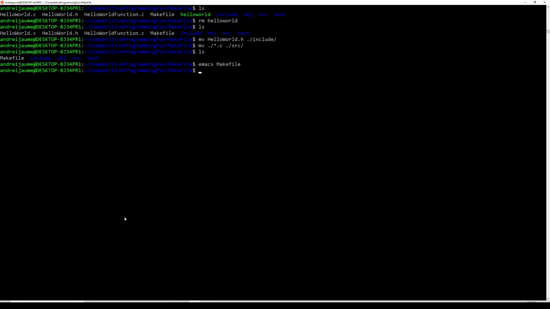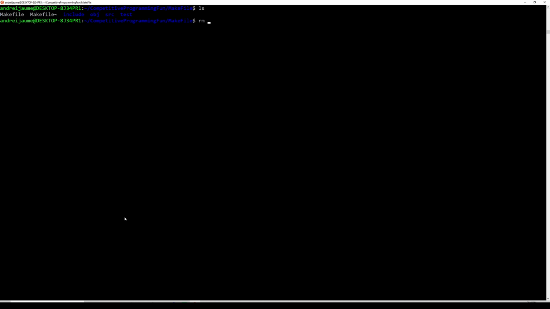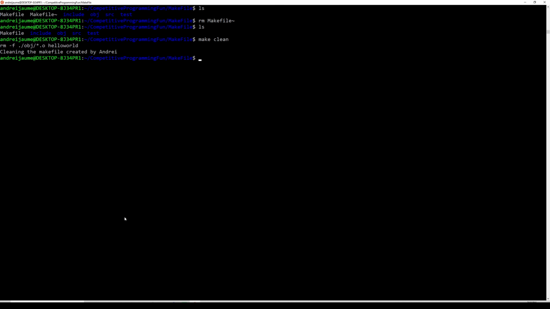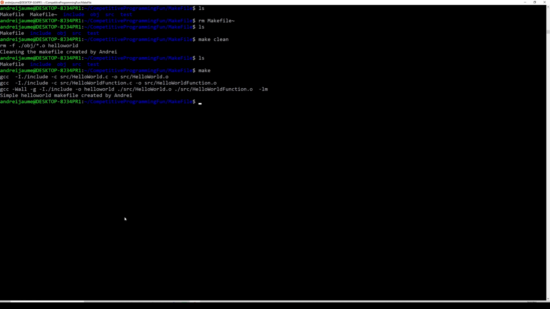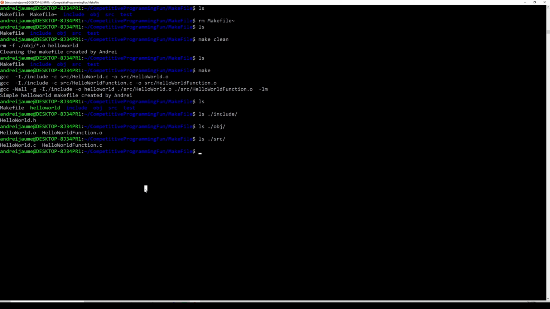And now let's test it out. Let's remove this temporary file. So then if we do make clean, for instance, cleaning the Makefile, there's nothing to be deleted, right? So let's do a make, and then we see it actually create a hello world here, and if we do an ls include, we can see our header files inside include. If we do an ls in object, we can see our 2 object files were created there, and ls into source, we can see our source files are there. And then we can execute our hello world executable, boom, and it works.